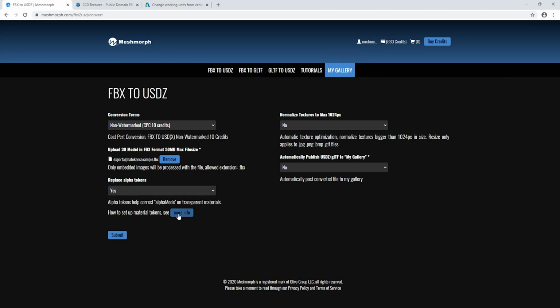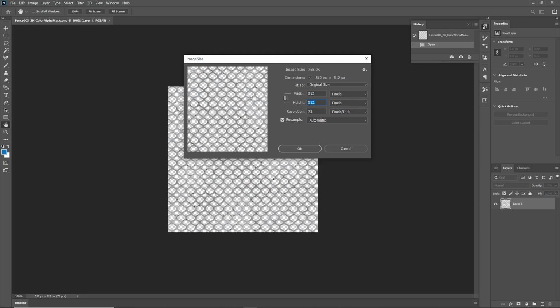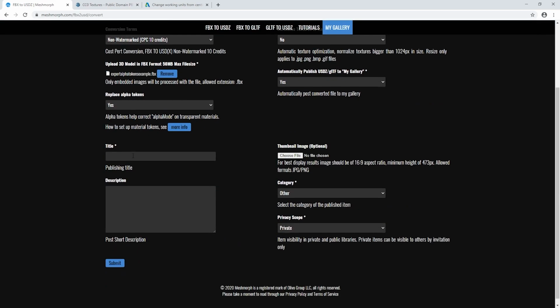A list of alpha tokens with descriptions, including access to this tutorial, is available by clicking the More Info button. Next, in Normalized Textures, we can set this to No, since all our textures are 512 pixels in size. Set it to Yes if you need texture optimization done automatically during conversion. And finally, let's set our metadata for publishing on my private gallery.